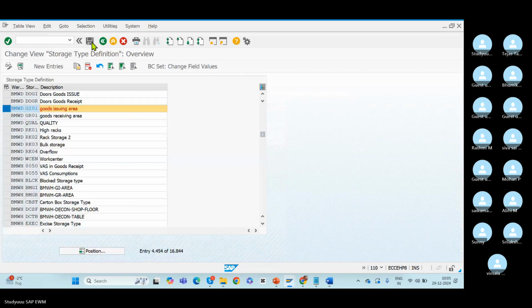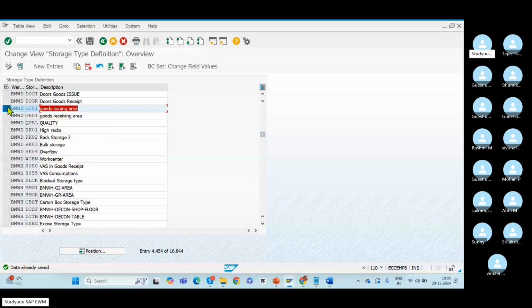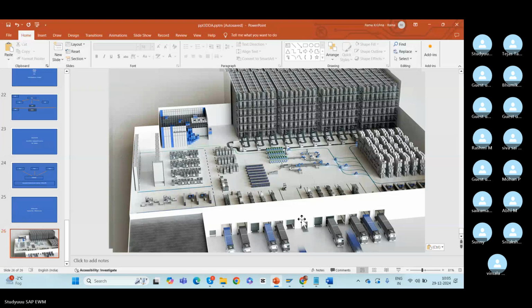Now I have doors. Do I need to create a storage type for doors or not? Yes, right. Now I am creating the doors. This storage type, DOGR, is for the GR doors. For this area, I am calling them GR doors. These doors I am calling GI doors.